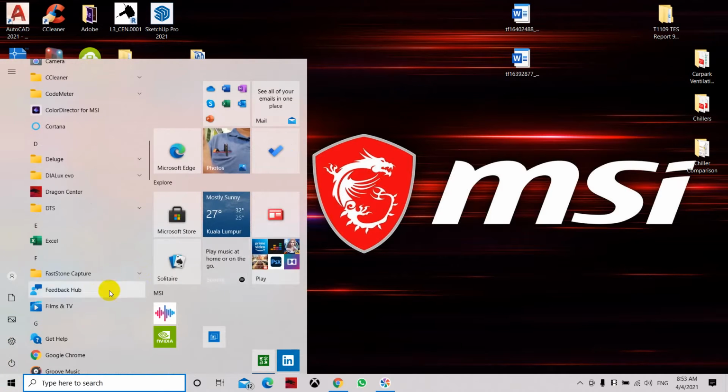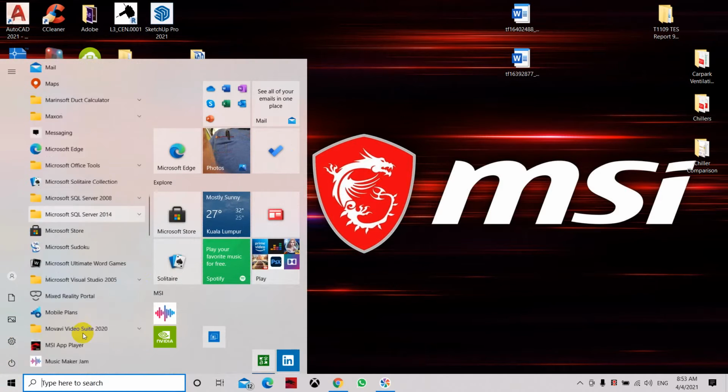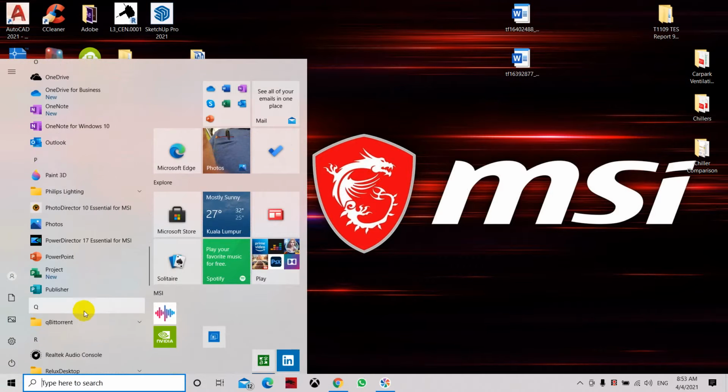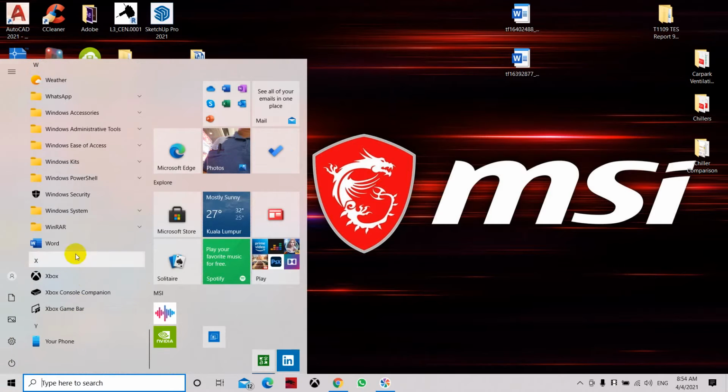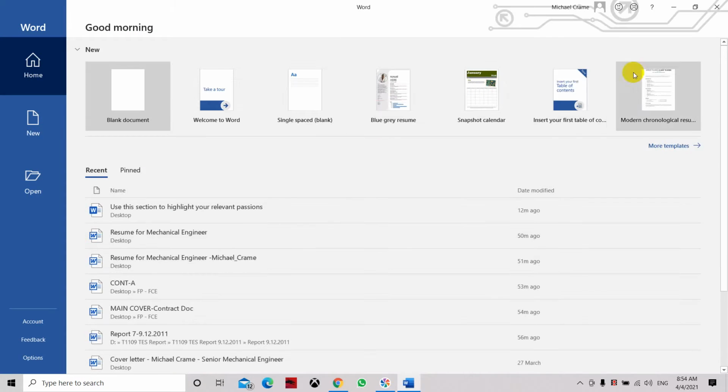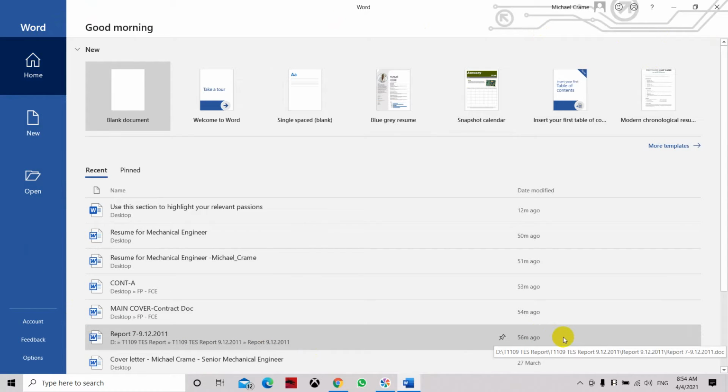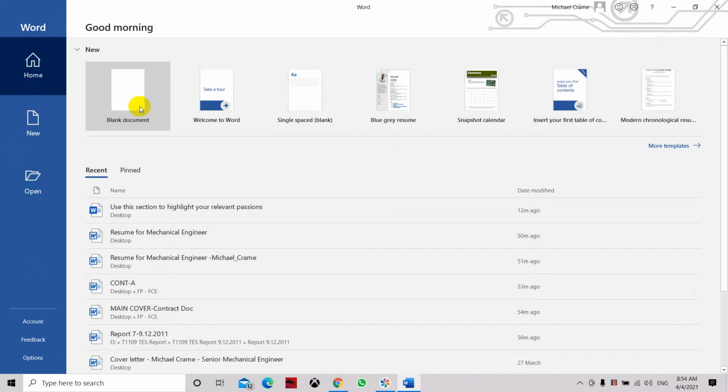Starting from the beginning, you select the Word application, and this will be the display that will be provided to you once you start the Word app. Here you can see there's a blank document. Welcome to Word. It will show you a quick tutorial on how to use the Word document, single space blank, and other templates for Word documents.